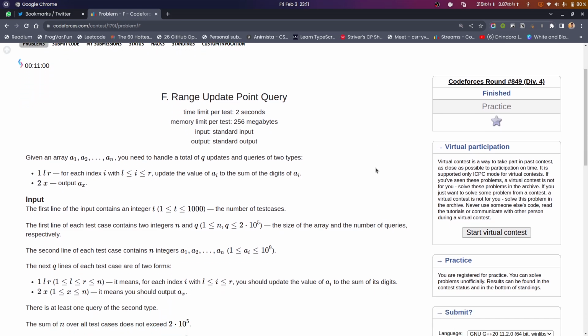So the problem statement is that we are given an array and we need to handle q number of queries. The query can be either of two types. The first type: we will be given L and R, and for each index from L to R we need to update the value of A[i] to the sum of the digits of A[i]. And the second query is to output the value of A[i]. Basically, we will be given an index and we need to print the value at that index.